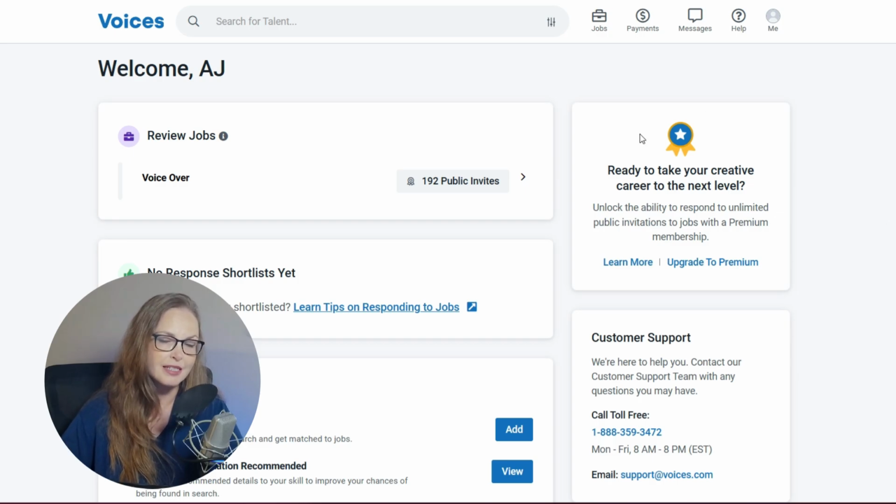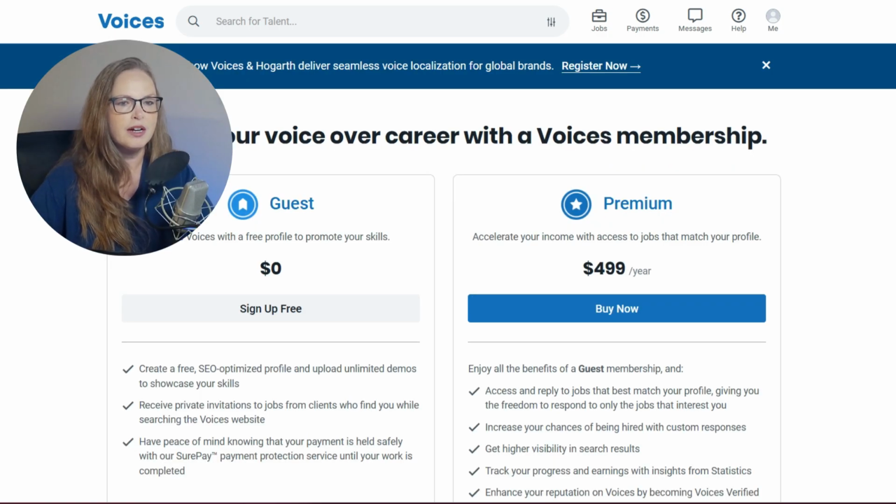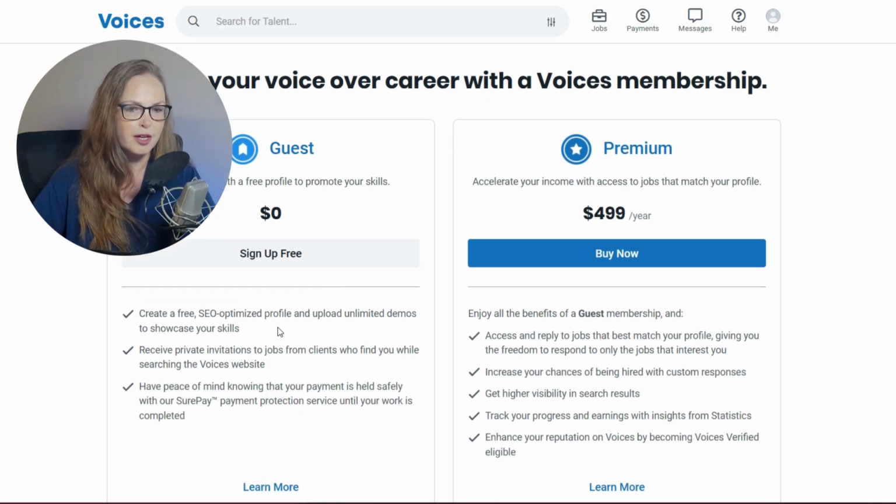So here is what that looks like. And this is where they will tell you the difference between your free guest account, where you get to create your profile for free. You can upload unlimited amounts of demos. You can receive private invitations from clients who find your profile and would like to talk to you and invite you privately to jobs. And if you get hired in that manner, you're automatically protected by Voices.com's secure payment system called SurePay.